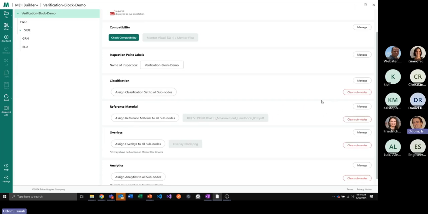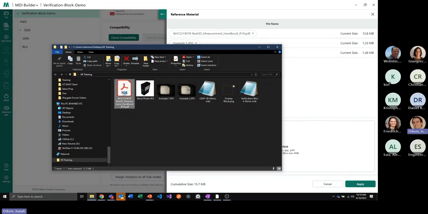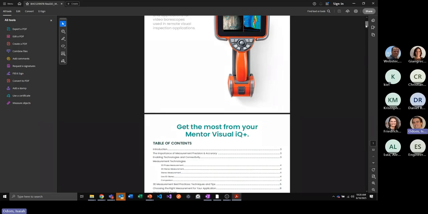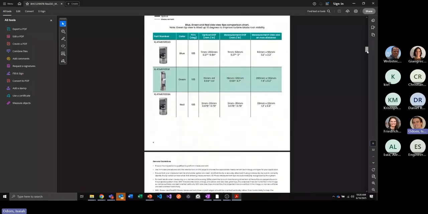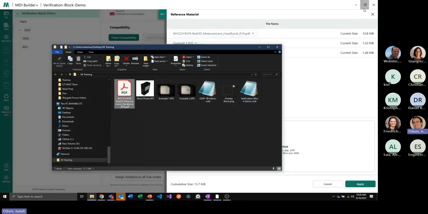For reference material, if you click Manage here, you can add a PDF document. So I've actually added our measurement handbook. So if we take a look right here, I've got a folder. I just have this PDF of the Real 3D measurement handbook. And what I want to do is go to this page 8 when I'm in my inspection. So I'm looking in the verification block. I want to be able to reference to make sure I'm using the right type of measurement. So I can attach this document and I can say, take me to page 8 in the reference material.